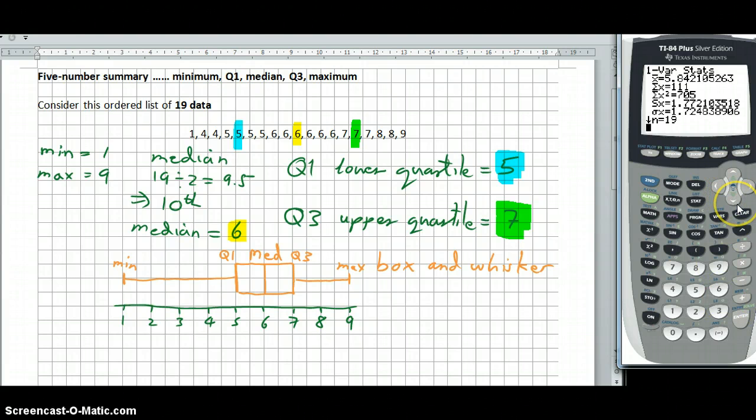At the bottom there, you'll see that n is 19, which matches. Minimum x is 1. Quarter 1 is 5, and so on. Just keep clicking down. Median is 6, quarter 3 is 7, maximum is 9. Okay, we can clear that off and we're done.